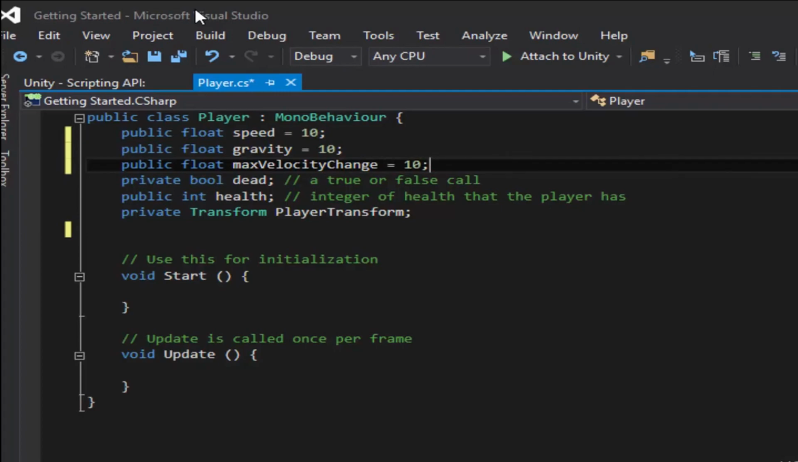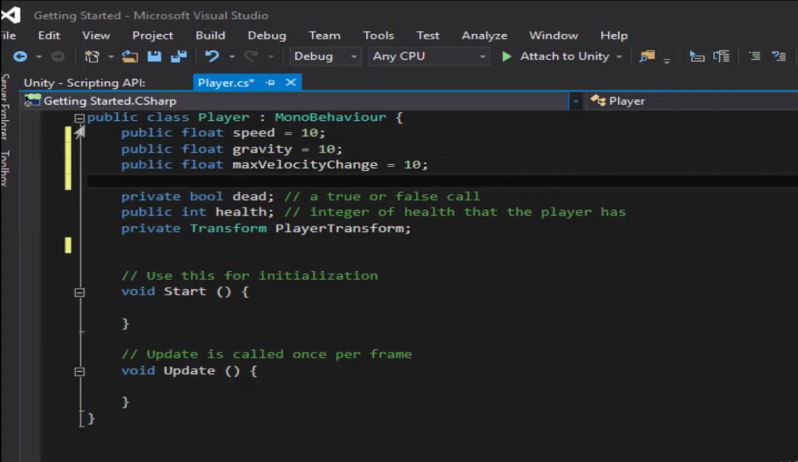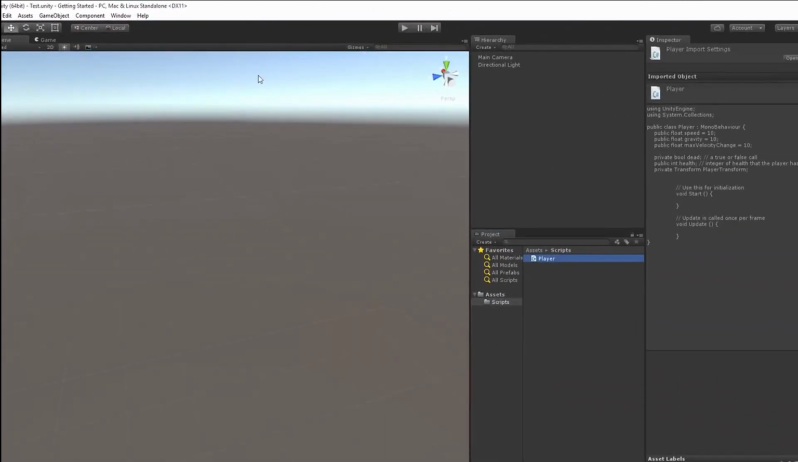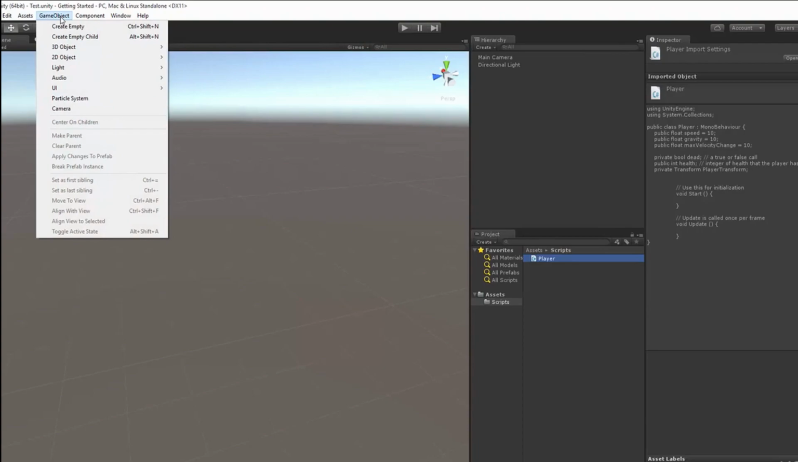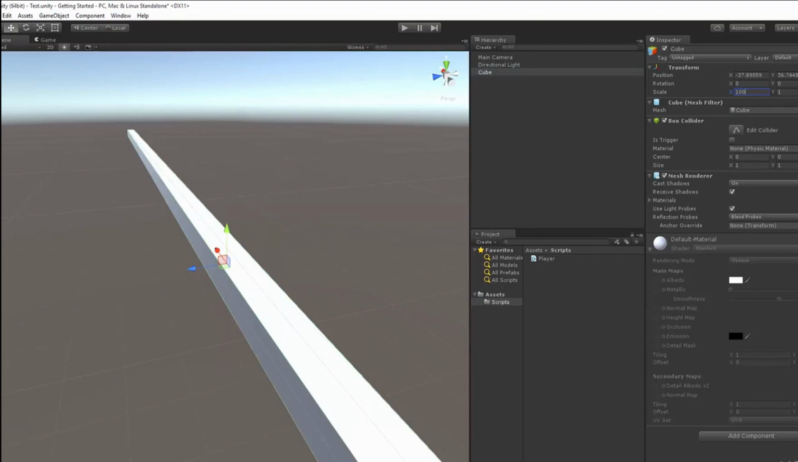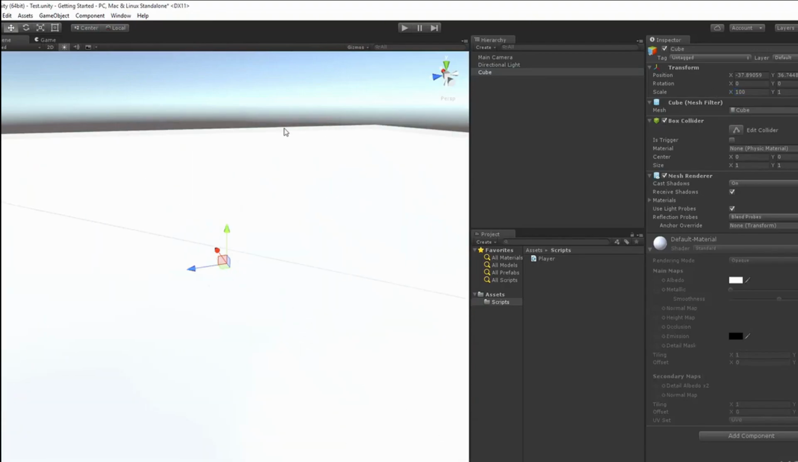Okay, now with that down, we're gonna hit save, and we're gonna go into Unity, and this is our little test scene, and we're gonna start making our scene, right? So we're gonna have game object, because we're gonna create some objects. Game object, 3D object, cube. And this is gonna be our ground. Let's go here, make it 100, and 100 here.